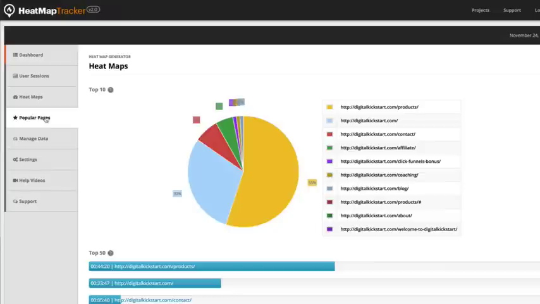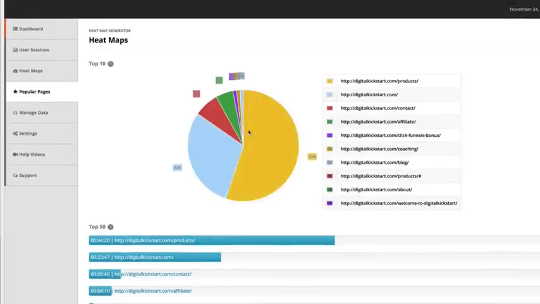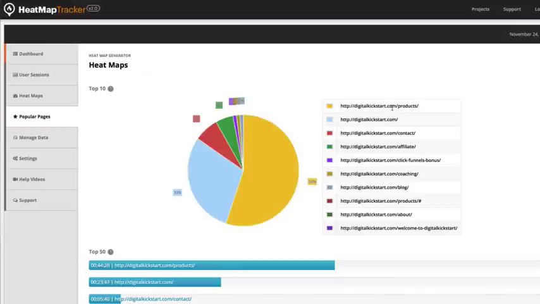You can also look at popular pages to see a breakdown of which of your pages people are going to. Obviously I can see that a lot of people are going to the different products that I offer, as well as my main homepage. This is going to be different for every single website.